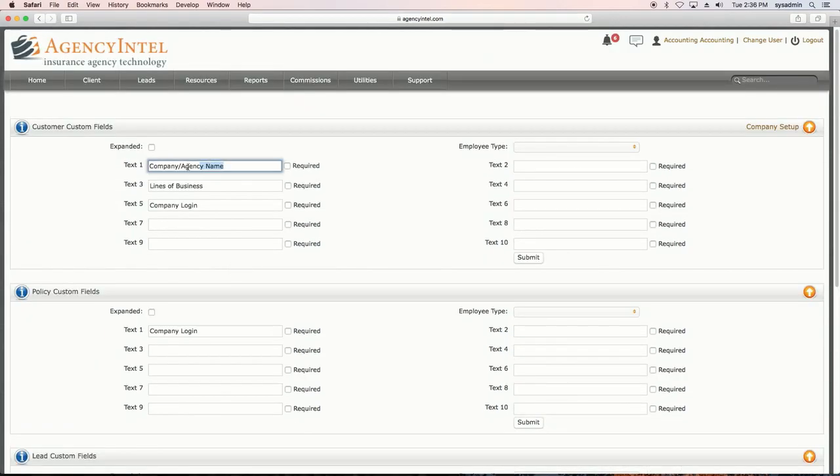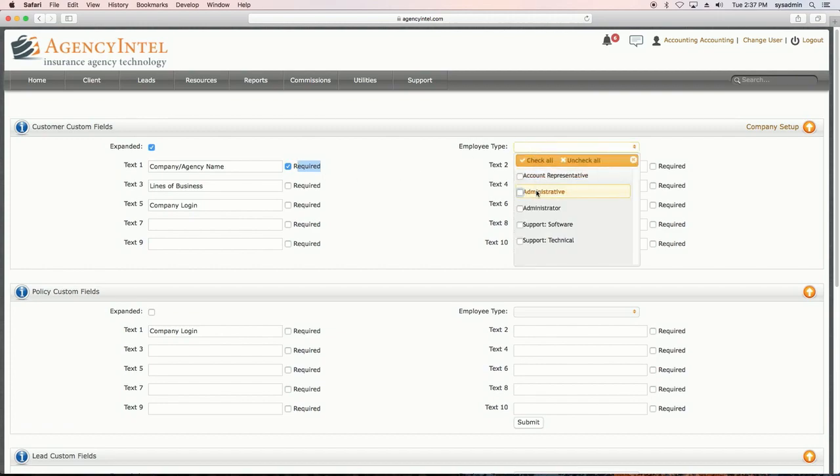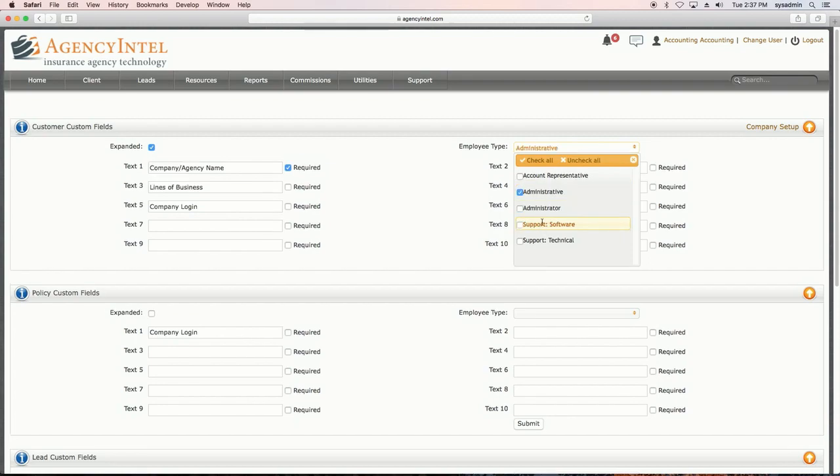You can put a name to that custom field box. You can define if the box is expanded by default or closed. That's what the expanded box does, is it forces it to be open when the page loads. If it is a required field, which means they're not allowed to update or move away from this record until that field is filled in. And then you can obviously control which employee types it is required for.